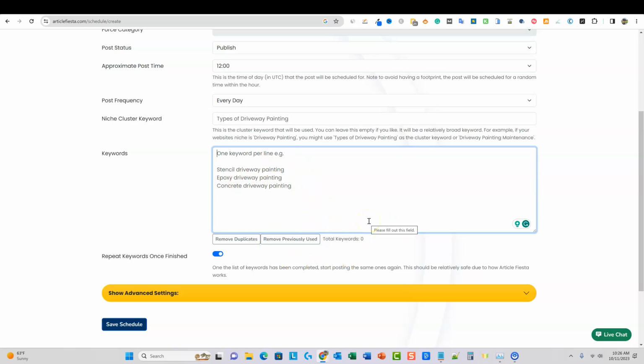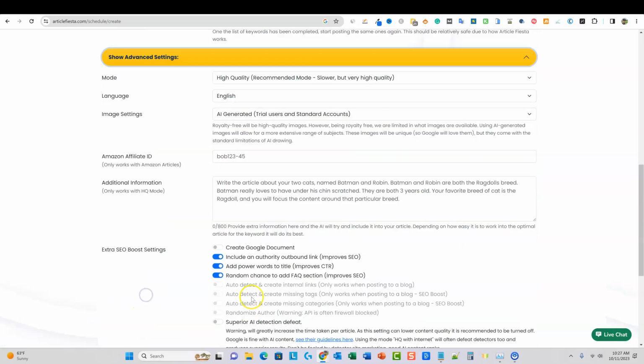And then remove previously used. So if you actually end up dedicating and using Article Fiesta, then when you put keywords in here, it's going to somehow remember them, and you'll be able to remove a keyword that you've already used or written an article about, so you won't duplicate anymore, which is super cool. And then they also have advanced settings right over here. You can actually put your affiliate ID for Amazon right there.